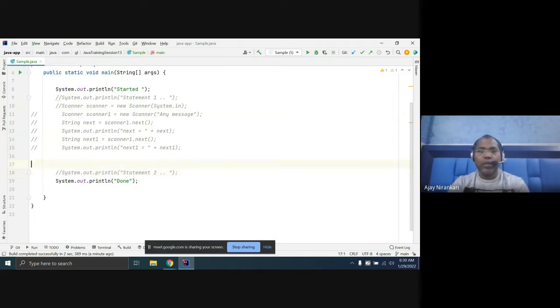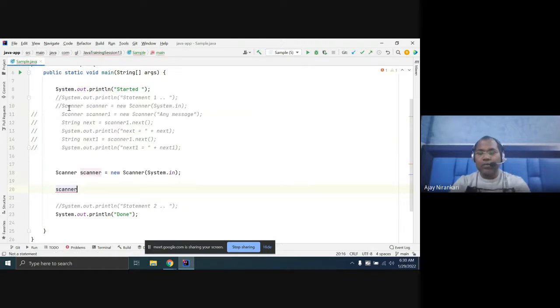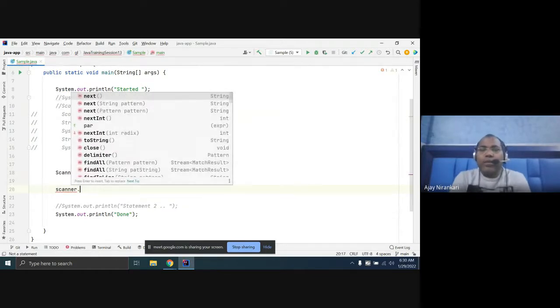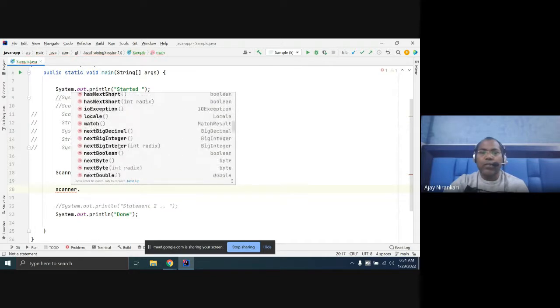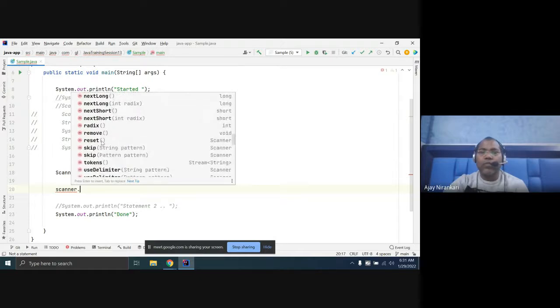So now I am writing this scanner. I say scanner dot, and here you can use the next method. What is next expecting? You want to read the next what? Next input integer. There are lots of next methods here: overloaded next methods, next with a pattern, next int, has next, and lots of methods like next byte, next float, and so on.